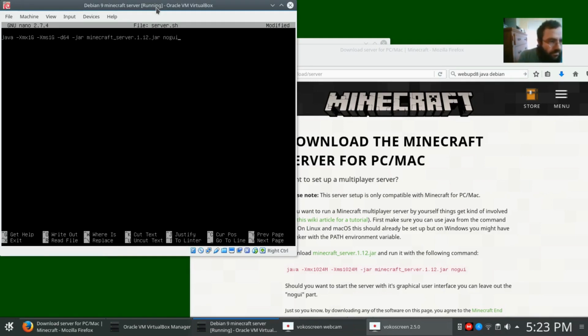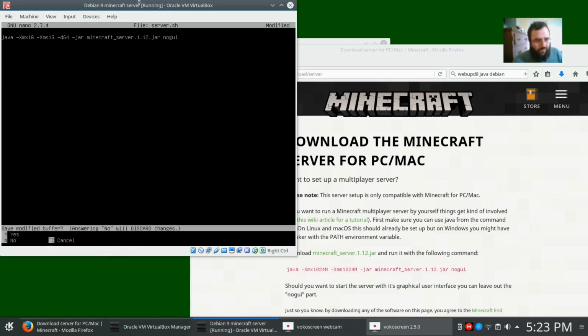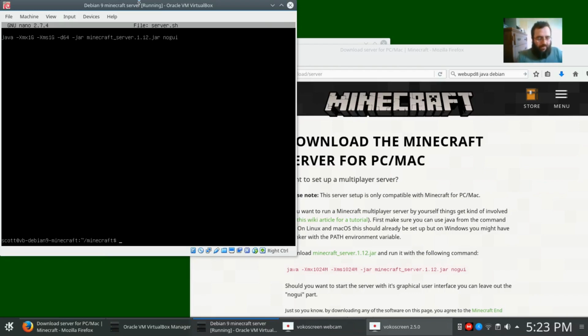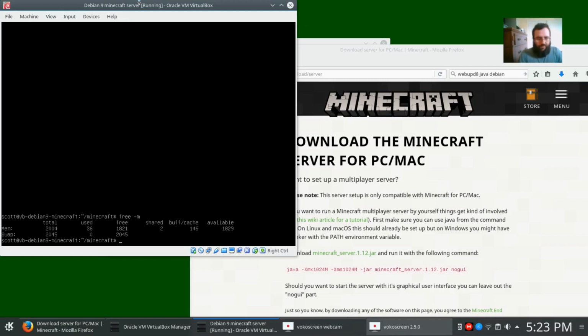Okay, look it over. Looks right. Okay. And exit. Save it. Yes. File name right. Yep, that's the name we want. And before we go further, I'll demonstrate how to check how much memory you have. free -m. And that's how much memory I allocated to this. I allocated 2 gigabytes. And it's only using 36 megabytes.